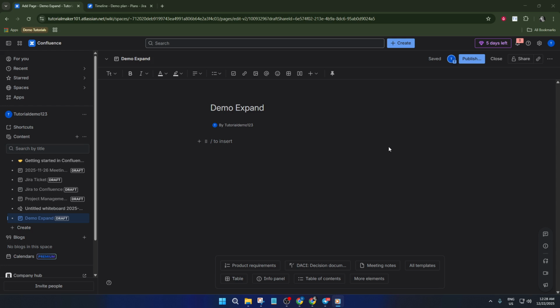Confluence actually has a built-in tool called the expand macro, and that's what we're going to use for this. It's simple, fast, and perfect for anyone who wants to hide detailed explanations, FAQs, or anything lengthy that doesn't need to be front and center on your page.